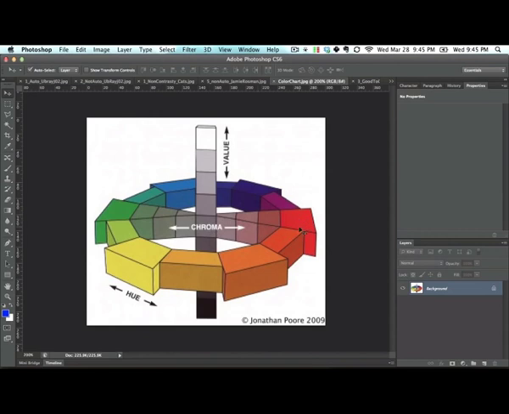And also that the reds are actually red, the blues are actually blue, and the purples are actually purple. And that's fixing the hue. And these are the three dimensions of color.